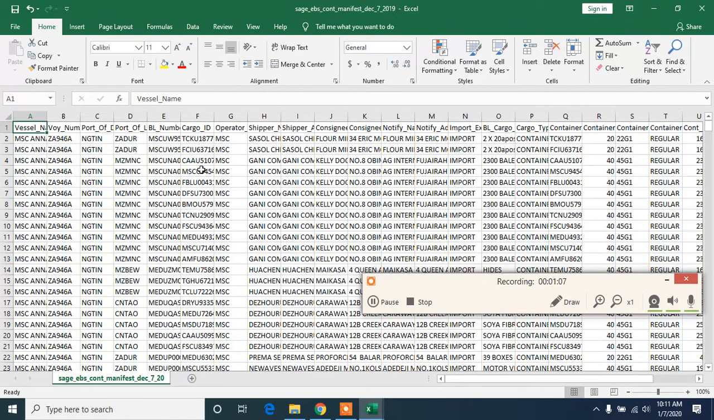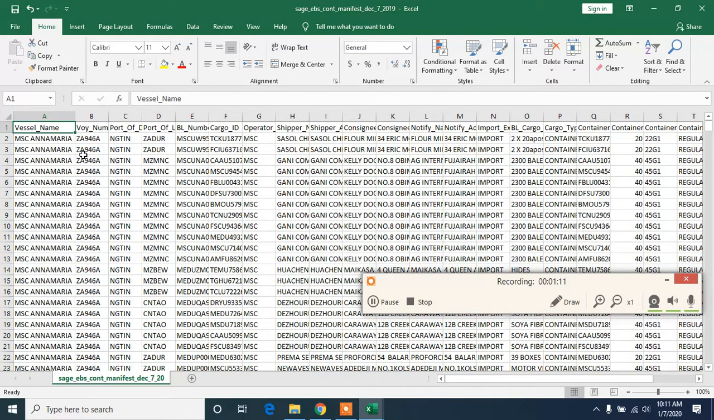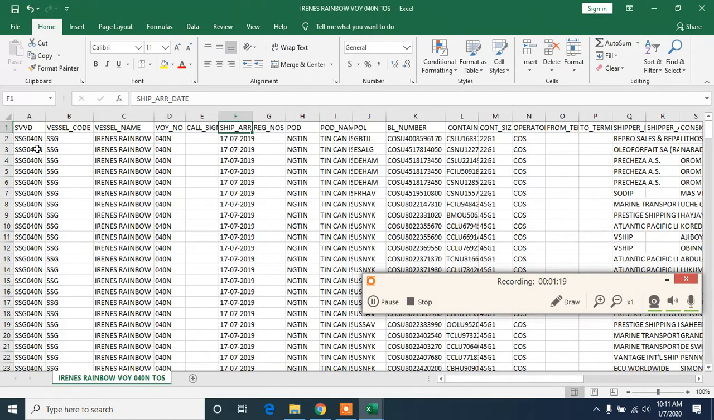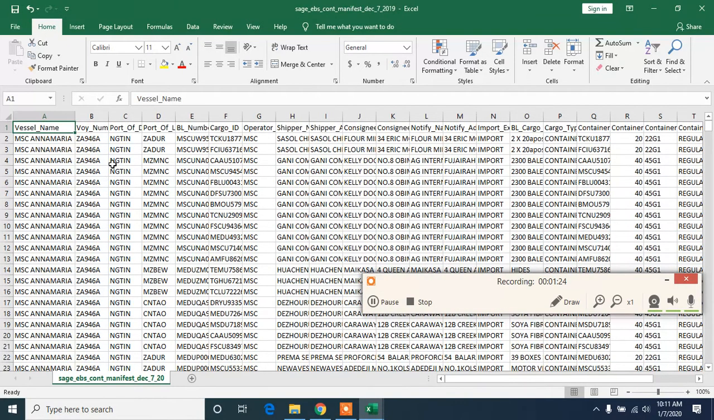So this is an example of a vehicle manifest that has already been prepared. If you look at the headers in A1, this one is prepared. The previous one I showed is not ready and you cannot upload it.